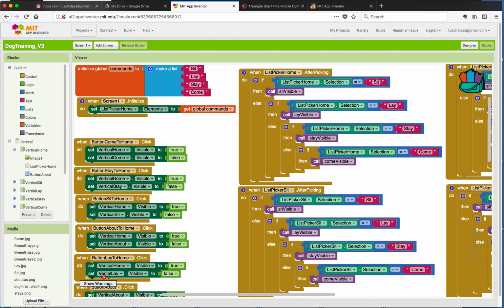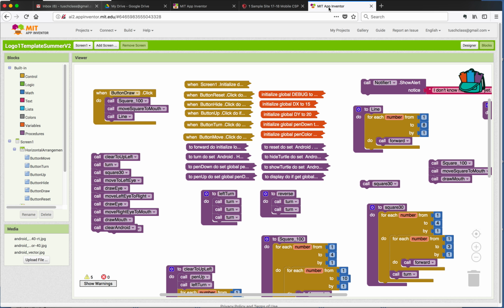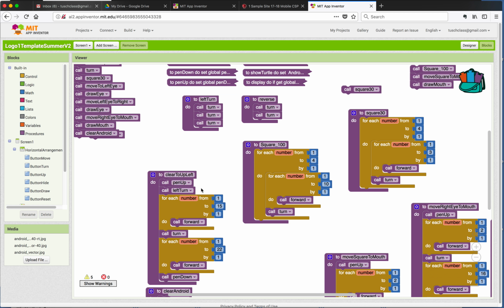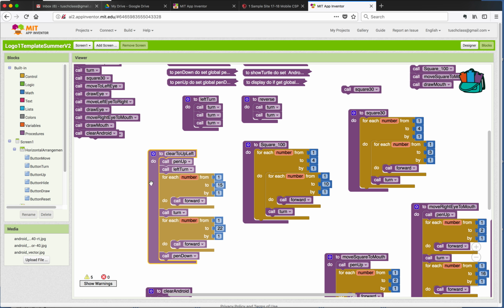Let me show you a couple of quick things. When we did Logo, we did tons of procedures. If you remember, when you ran your Logo, you had square 100, you had loops and stuff and procedures that ran you to different parts of the square. That's an example of a procedure. You have lots of procedures.